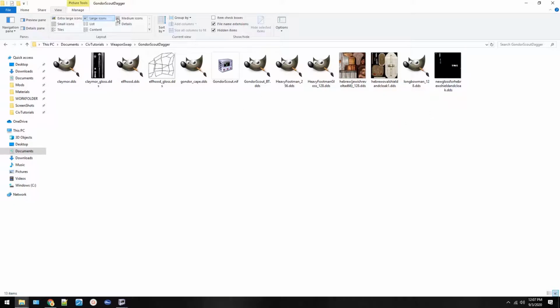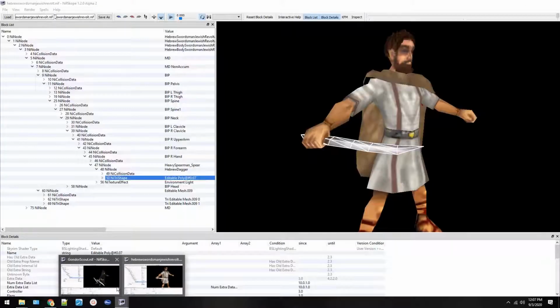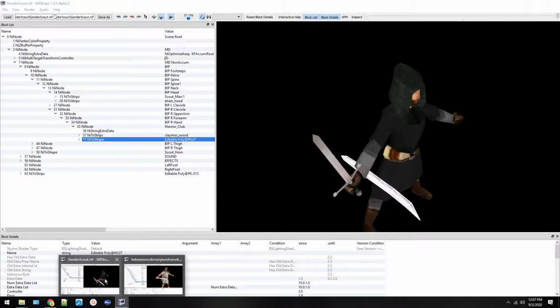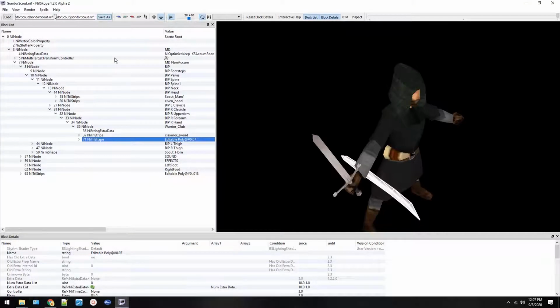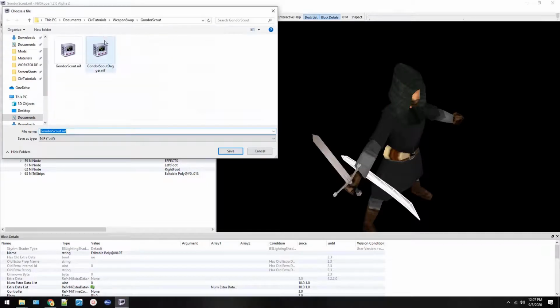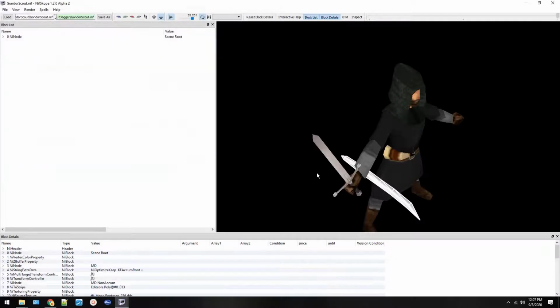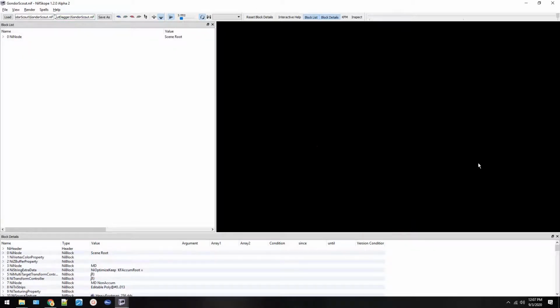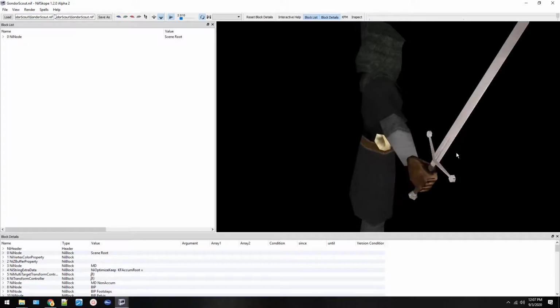So now that you have all the files in the same location, we can swap it. Here's what we're going to do. We're going to save as. When we save, we'll go to our head folder. Then you go to Gondor Scout Dagger. Here we'll save over this. And then, oops, sorry, that's too loud. We'll reload.